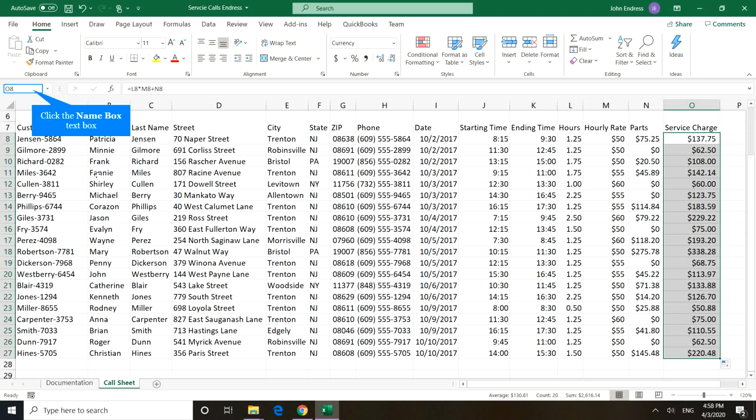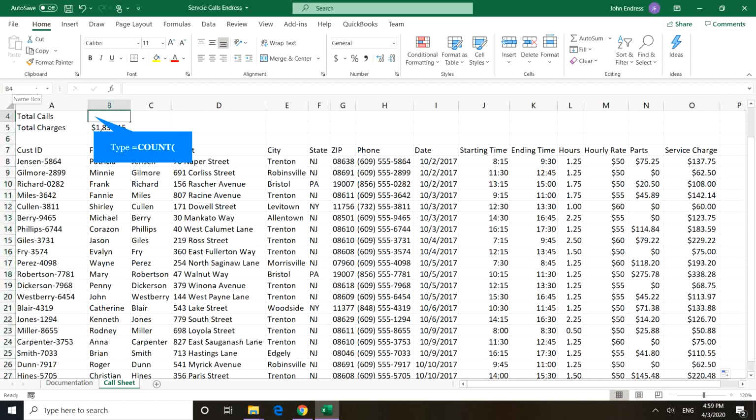Using the name box, select the cell B4. Here we're going to add up the number of calls by using the count function. Now, as in formulas, functions begin with an equal sign. Equal sign, then the word count.